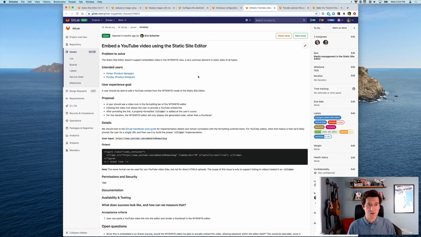But we're looking to ship this in 13.5, and really it's going to be a button in the formatting bar that allows you to paste just a YouTube link, and then we'll generate the properly formatted iframe, wrapper, and figure class so that within the context of the handbook, you have a lot less code to copy and paste or remember how it should be formatted. So this would be a really nice convenience. The handbook makes great use of YouTube video links and embeds, and this will just ensure that everything's formatted perfectly, and you just have to paste the video link in.